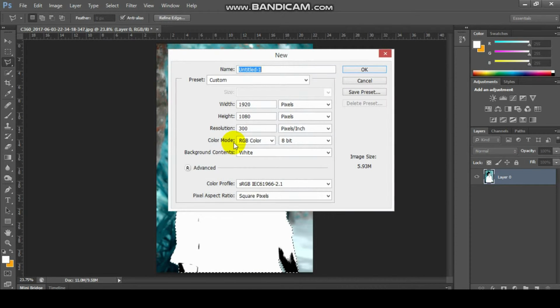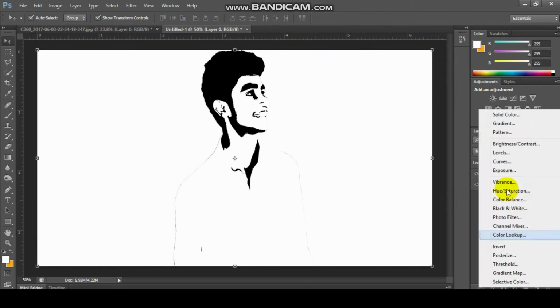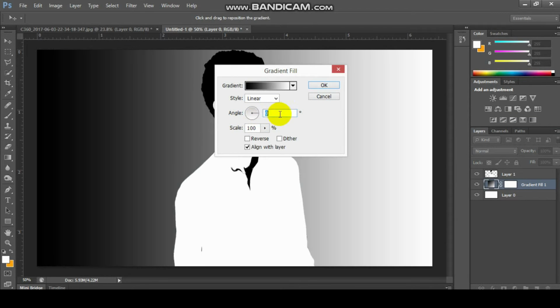Now create a new image of 1920 into 1080 with resolution of 300 pixels. Hit OK. Drag and drop your selected photo into it. Click on new adjustment layer icon and select gradient. Change gradient color to black and white.